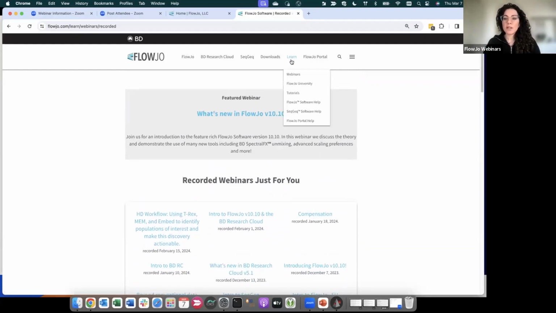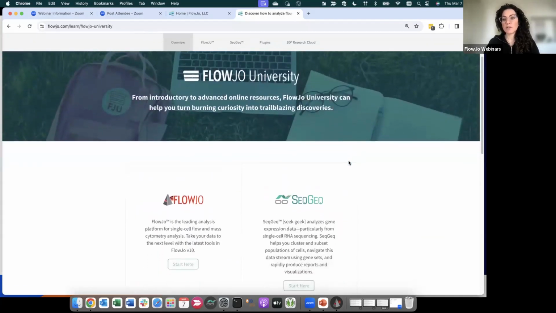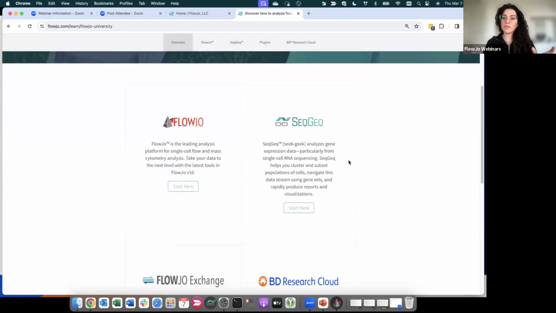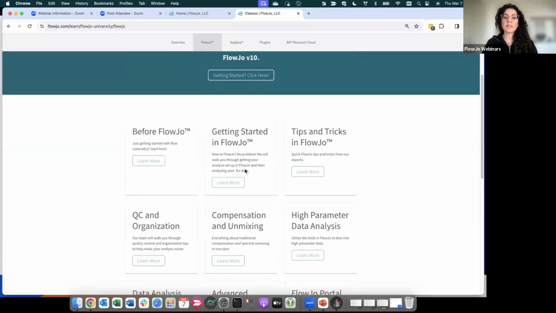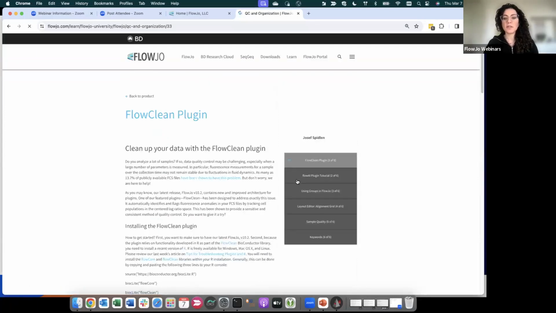Under the Learn area, you will also find the FlowJo University tab, which is a repository of short videos on different features for FlowJo, BD Research Cloud, or SeatGeek. So if you access FlowJo, for example, you will find all the different topics right here. And if you navigate on any of them, maybe QC or organization, on the right side, you will find all the different videos connected to that.